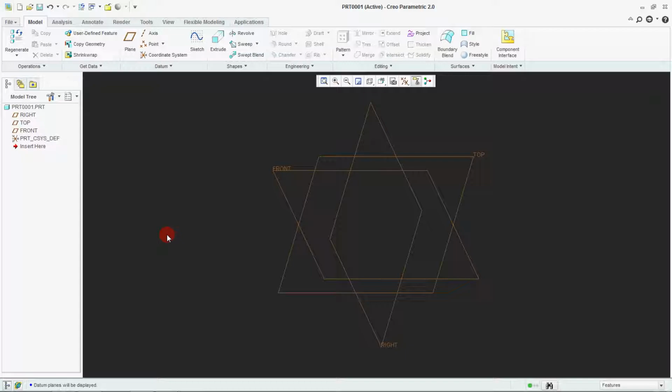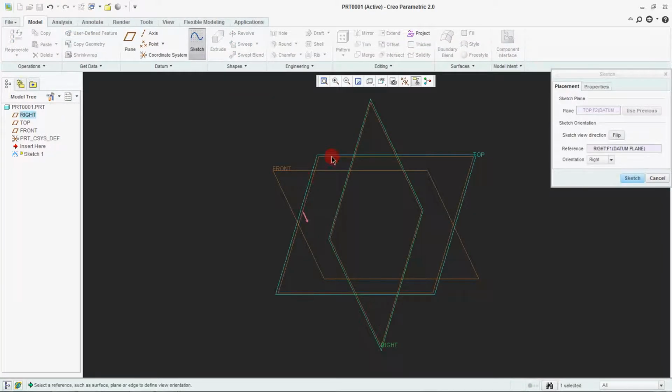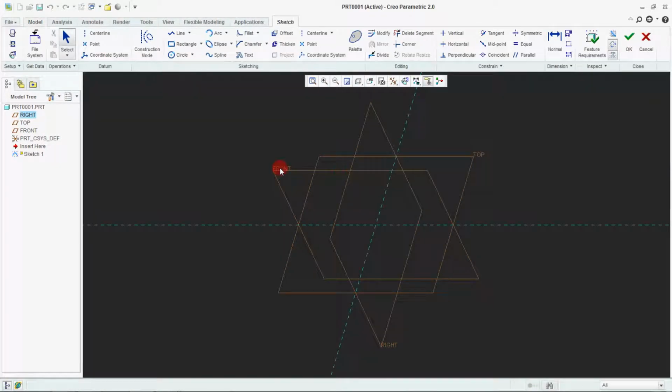Today we are going to learn how to set sketcher constraint assumption in Creo sketching environment. First we need to understand what a sketcher constraint assumption is. For that we'll go to sketch, select a plane, and go for sketch.